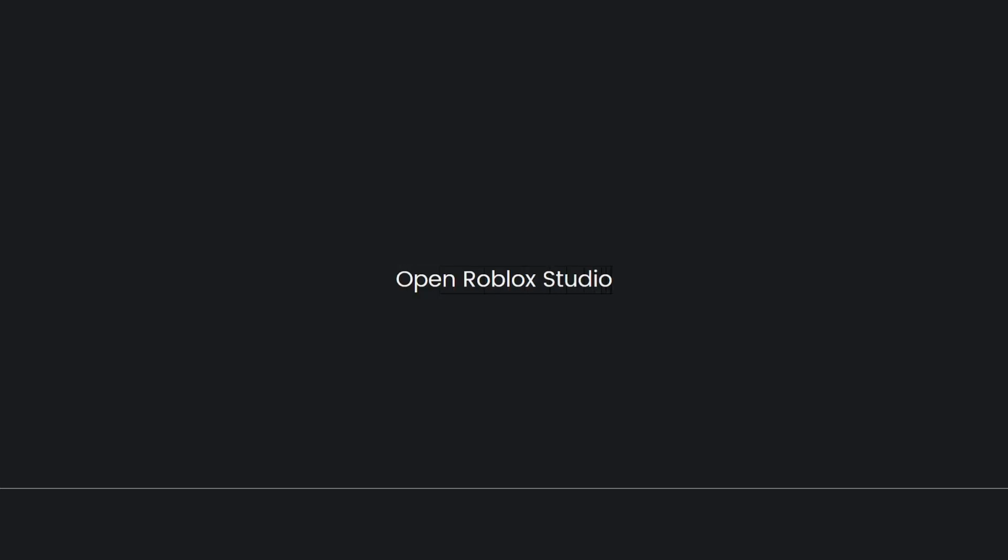So first of all, open Roblox Studio. So launch the Roblox Studio on your computer, then create a new place. Click on New in the top left corner to create a new place or a game.